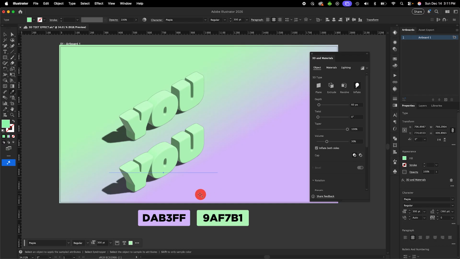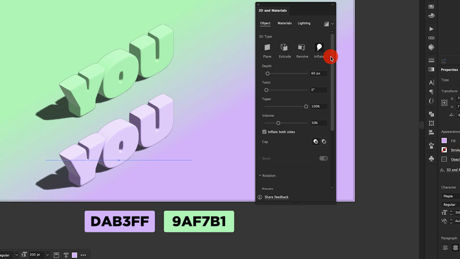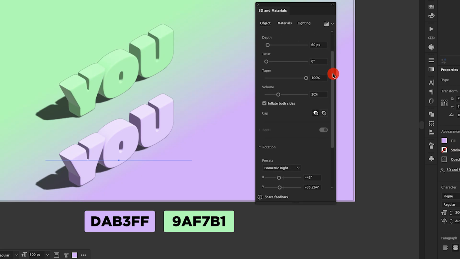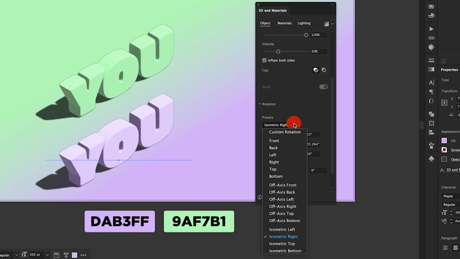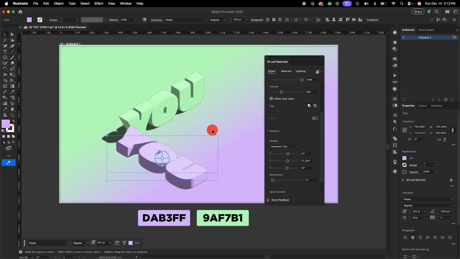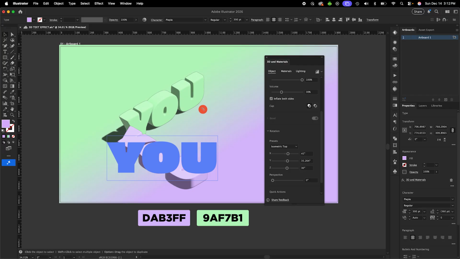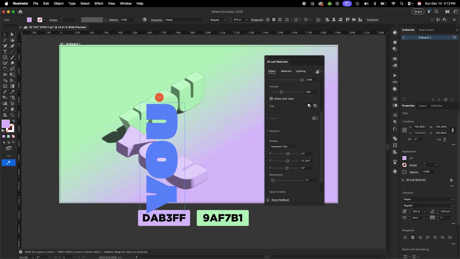Alright, so go ahead and assign this another color. Go back to your 3D and Materials panel and under Object, scroll all the way down and set the preset to Isometric Top. Now we need to rotate the text, and here's where the rotation trick I showed you at the beginning of the video comes into play, so feel free to rewatch that if you need a review. Otherwise, go ahead and rotate your text 90 degrees.